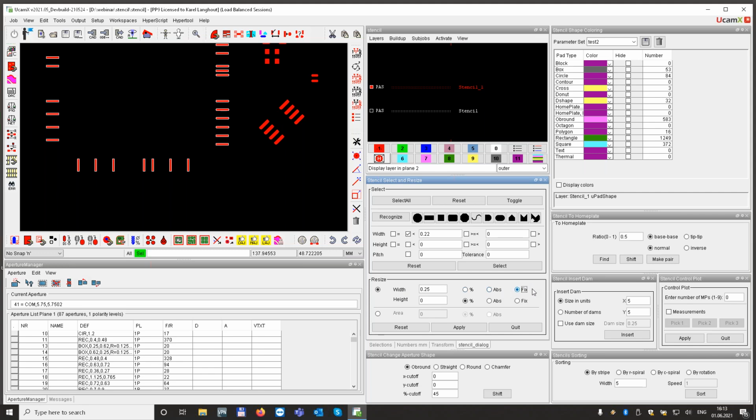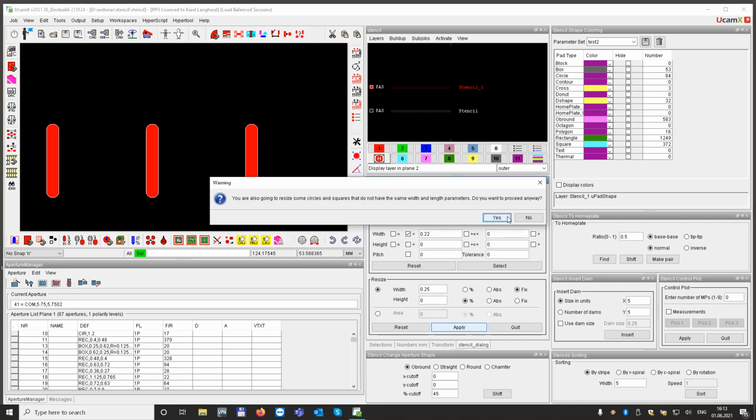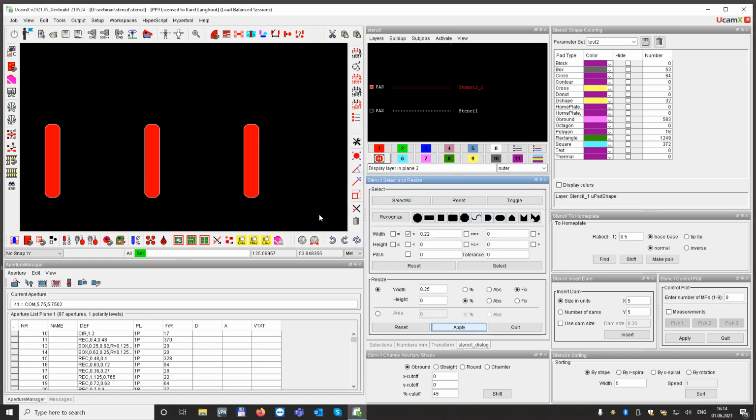So in this example, I give it a fixed size, and I zoom in a little bit and press apply. Then it says you have some circles and squares that have the same width and length. The thing is, of course, if you have something square, you might want to leave it square. So there is actually a warning if you want to do this. I will just say yes, okay, do it now. I will just leave it like it is. And you see now that the pads are exactly a size of 0.22. So this is already a very easy way to work with this.